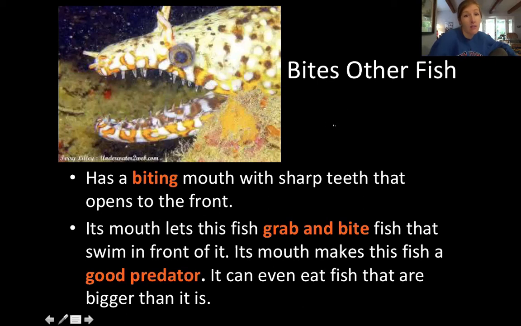Okay, this might go well with the rocket body. Because remember, the rocket body goes fast in the open water and can catch other fish because it's so fast. Well, this one could grab and bite them.